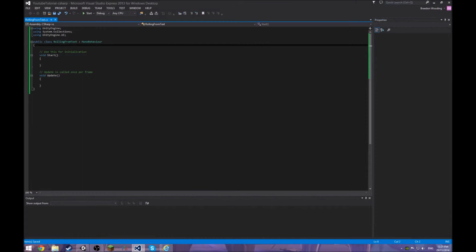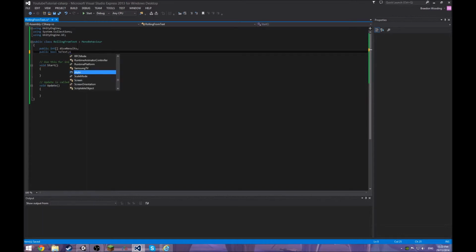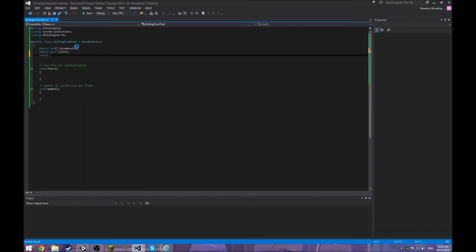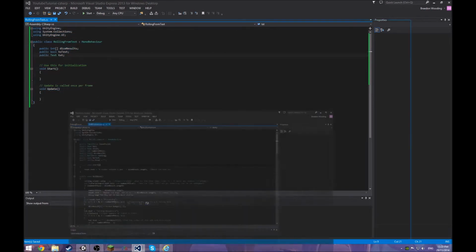Yeah, now okay. So we want a few variables. I just read this pretty recently. We want to have a public integer array. We can call this just results. Sure, why not? Well, this is going to store all our dice results, right? And then we're going to want a public boolean of toText, like what we had before. And then we also want a few public texts. And I'll call this one text1. I forgot that one. What else do we want?